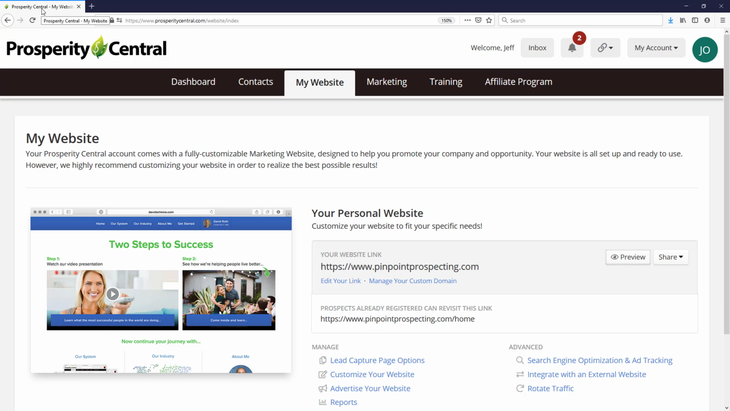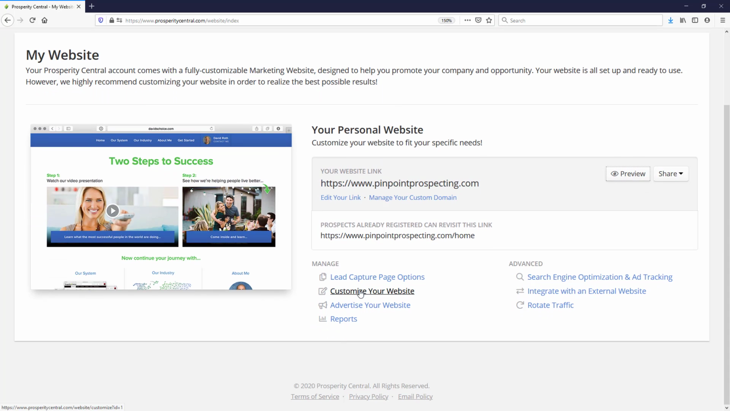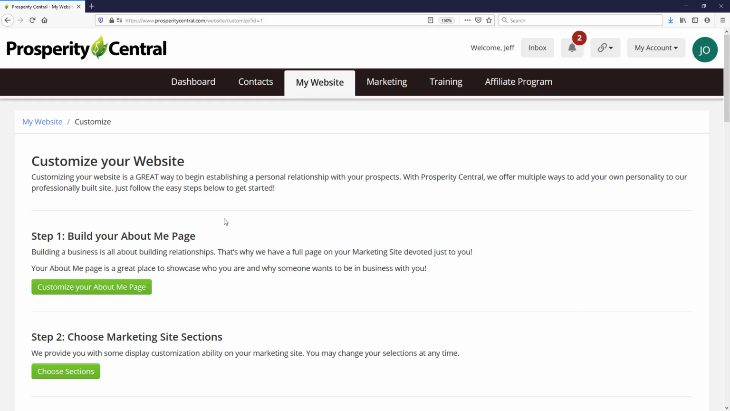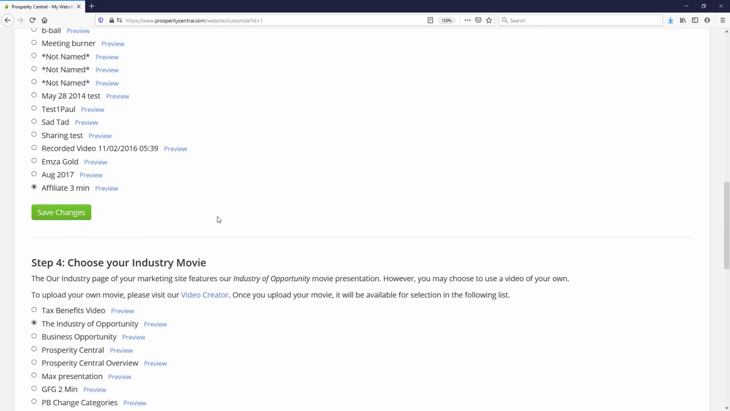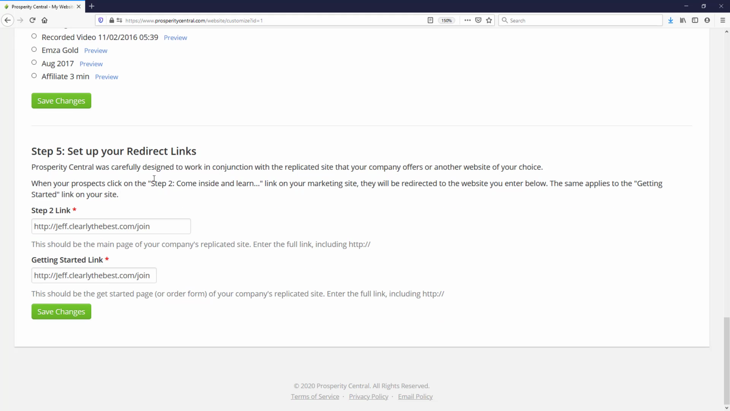So in your Prosperity Central account, we're going to click on the Customize Your Website link. Here you'll see several different steps. We're going to scroll down to the very bottom one, and we're going to go to step 5, set up your redirect links. As you can see here, I already have my links in here. These links should be used for you to direct people to your primary business. What business are you actually building? What is your network marketing or MLM business? What is your product or service? That's what you should be directing people to when they click on your Come Inside and Learn or Getting Started links.